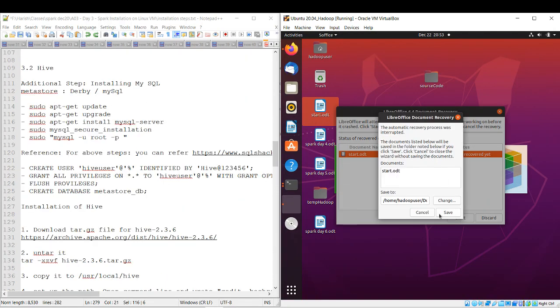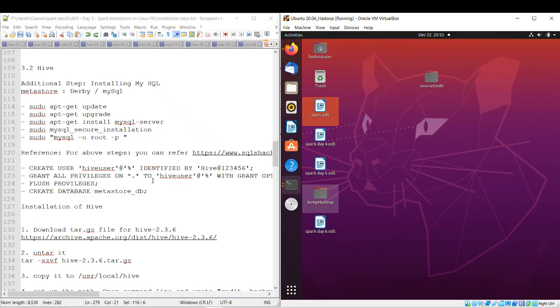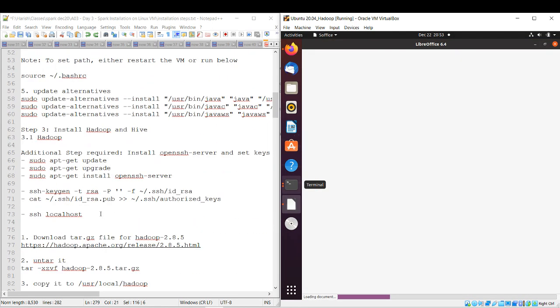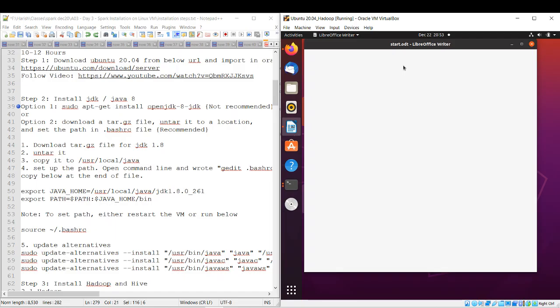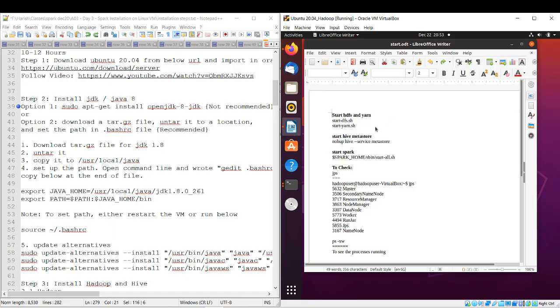Actually, I can't see the start.odt. Okay, in the desktop. So let me just copy it over here, whatever is there in start.odt. Okay. It says that, let me copy this. That one I didn't start. Yeah, the Hive one, the Hive service metastore. Nope.